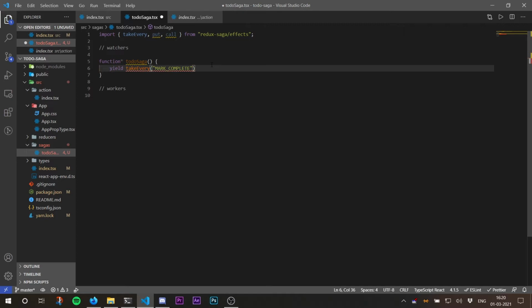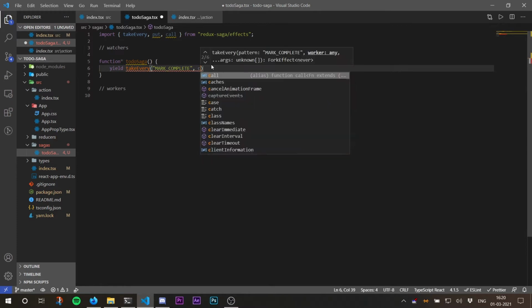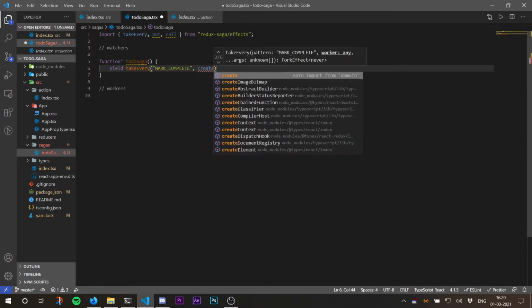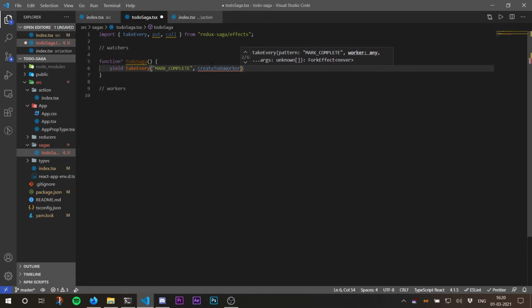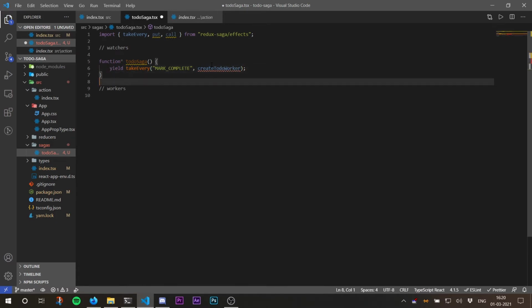So how we can use this is, when the React UI tells us to mark a to-do as complete, we catch that action and we make an API request from Saga itself. And after we get that response back that our to-do is added, then we can update our Redux store. So in this case, we are going to take every mark complete action which is dispatched and call our own function called createTodoWorker. I'm going to define this function later in the worker section.